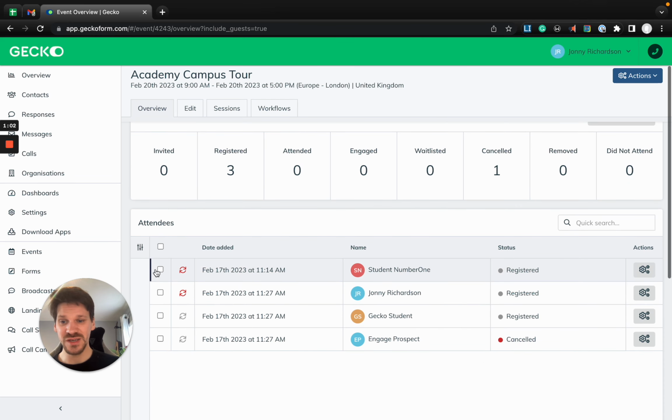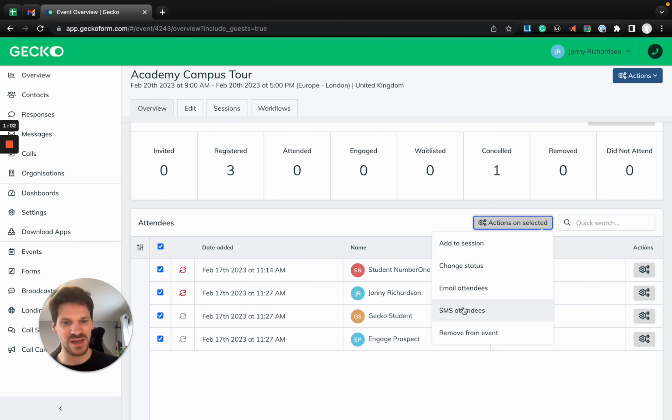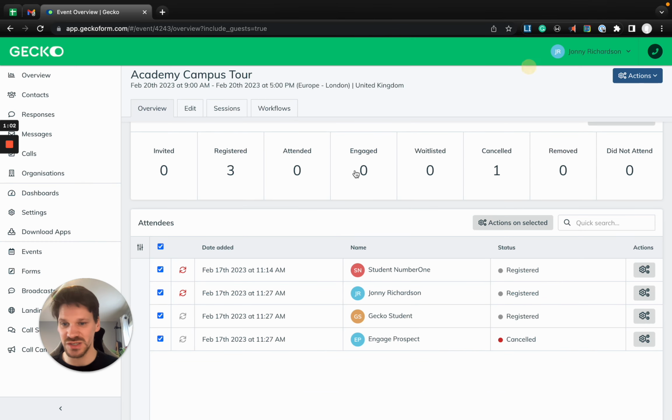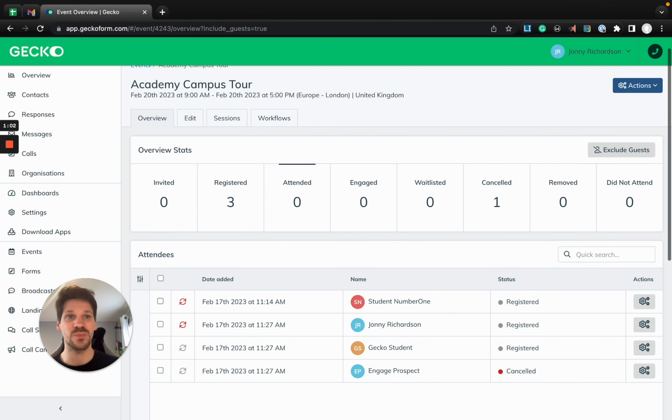You've also got the ability to mass text people as well, so we can select our students, actions on selected, and we can choose to do a really similar thing. We can choose to send text messages if needs be on the fly. So very simple for managing the event itself.